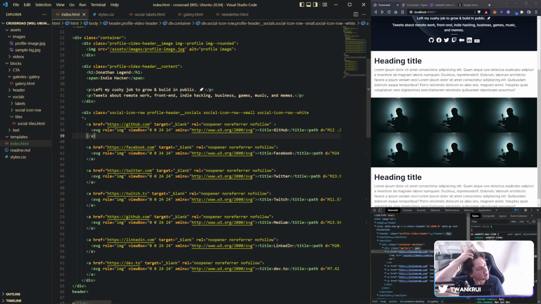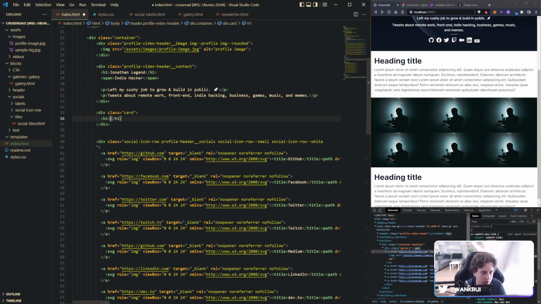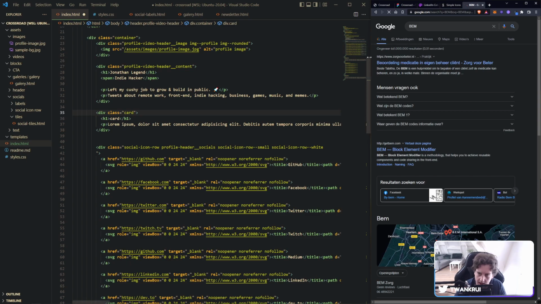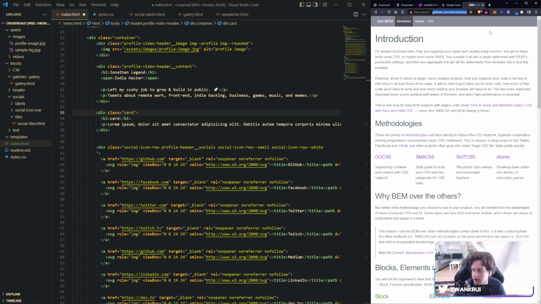Does the double dash have a special meaning? Yeah, let's say that we have a card component, right? We all know card components. We have a card with an H1, like card, and a P with lorem ipsum inside of it. Now, I use something that's called BEM, BEM CSS, block element modifier. I will paste it in chat for you all to see.